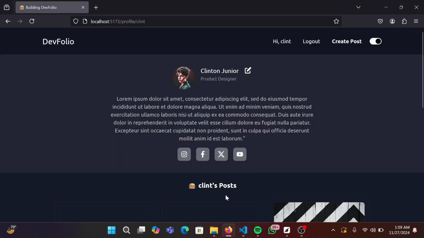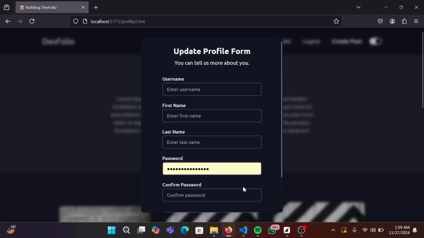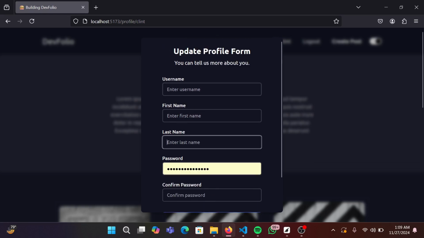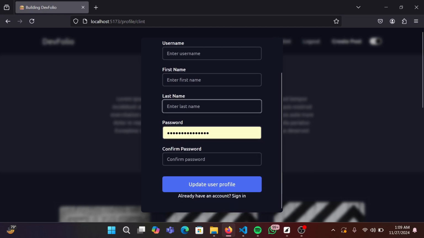So let's see. Okay, now the next one to work on is this. Also I want to add the bio field. Remember, I want to update the user bio, the user's job title, the user's profile picture, as well as the username, the first name and the last name. So to update the user profile, we are going to remove these two fields, the password and the confirm password field, because we are not updating the password.